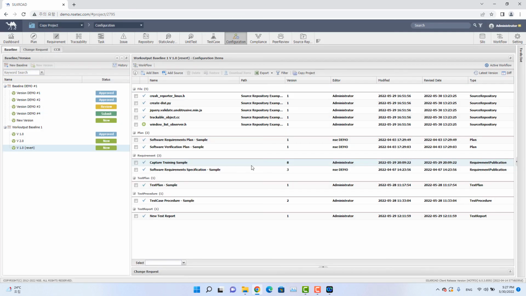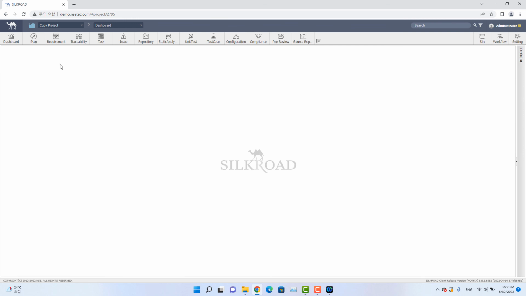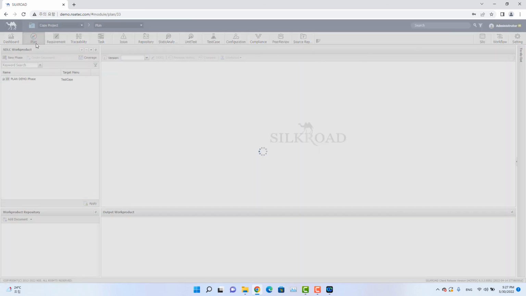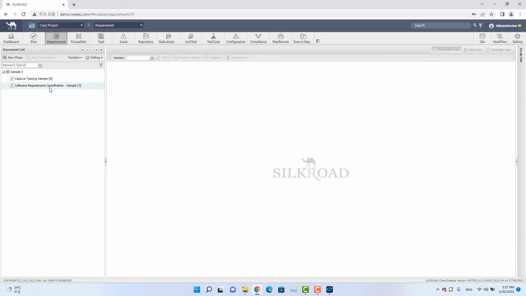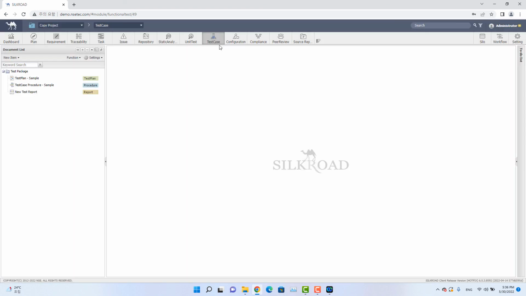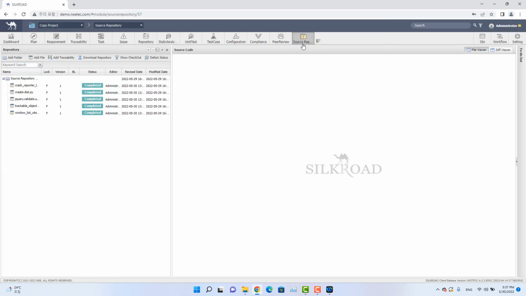Okay, let's move to the newly created copied project and take a look at how it looks. So as I mentioned, the configuration items added to your baseline and your version are all copied to this new project in the test case module and the source repository module. Okay, let's wrap it up here. So that was the configuration management module.